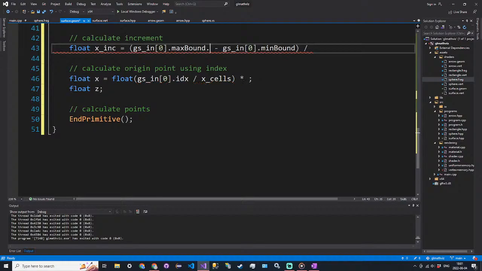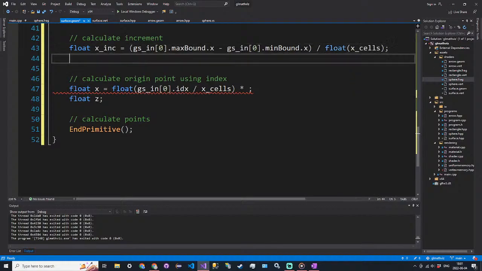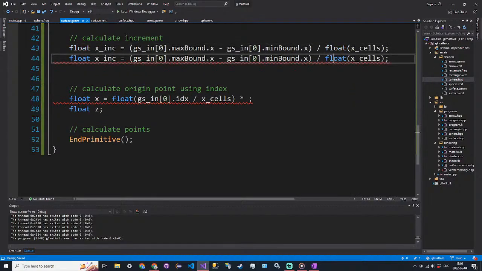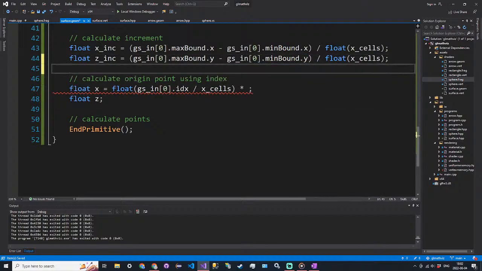We have to do max bound dot x minus min bound dot x, and divide this by the float value of x cells, and then the same thing for z, except this time we're taking the max bound dot y, because it's just the second component. It has nothing to do with x, y, or z. And then we divide it by the float conversion of z cells.